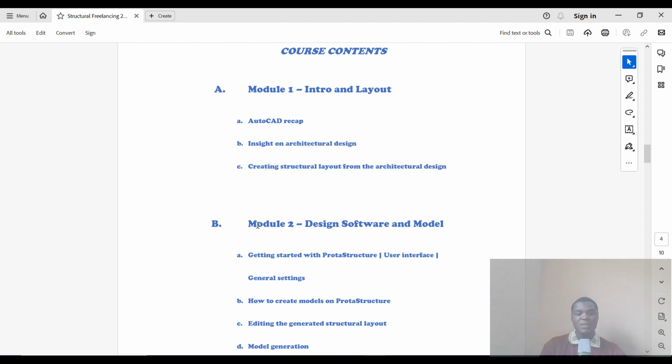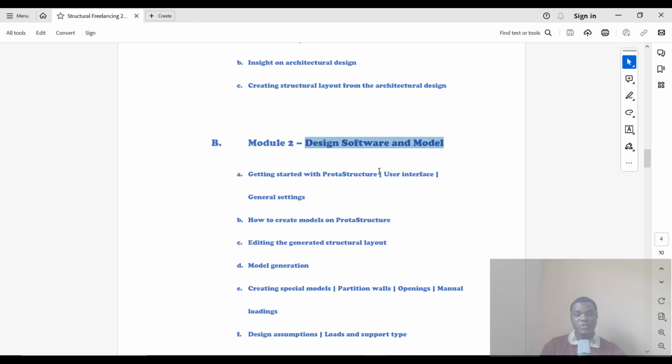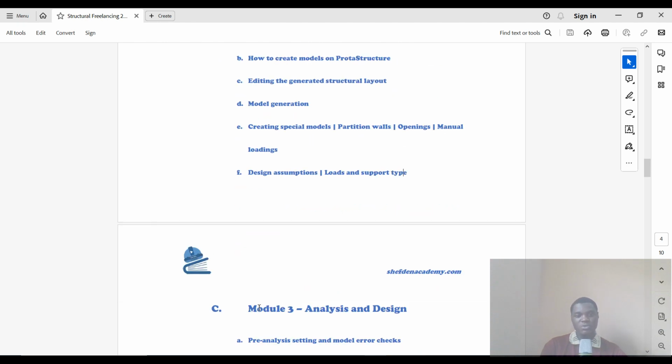The next module is design software and model. So under this, we are going to introduce you to the ProtaStructure software. You are going to learn the ProtaStructure interface, how to create models, how to create structural layouts, a lot of things, how to use the software. Generally, we also discuss briefly under this topic what we call design assumptions. This is important so that you understand how the software works, loads, and the support type which you can define on this software.